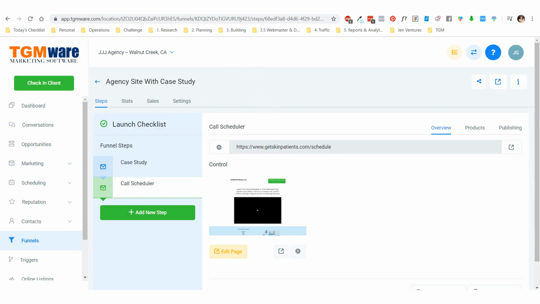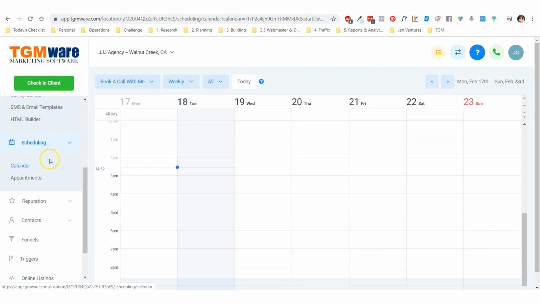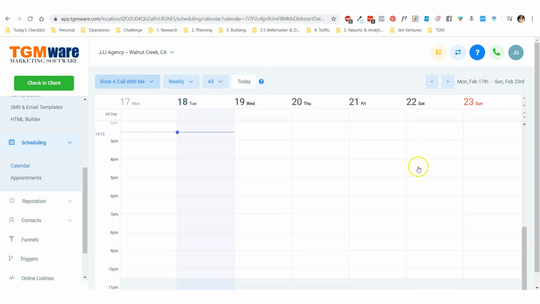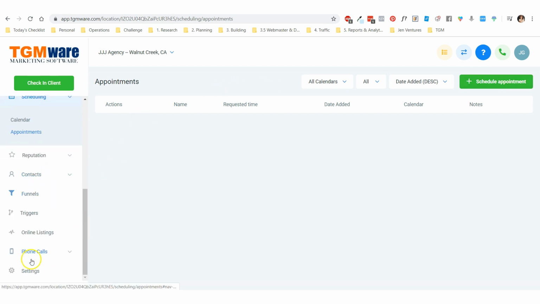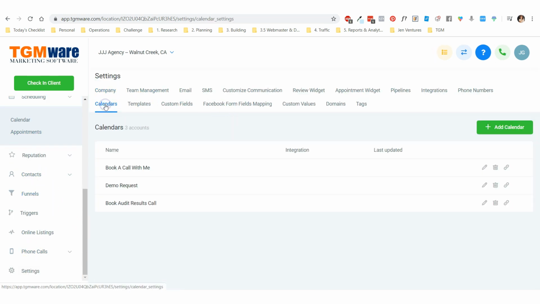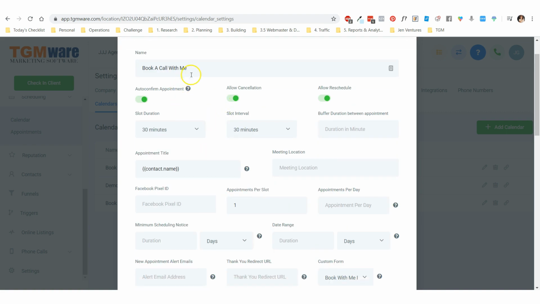So again, in TGMware, we could go down into the calendar, scheduling, calendar, and the book a call with me, which is the one we added to that funnel. We could change all kinds of settings in here. Okay, we could do right here calendars. You can connect it with integrations to your Google stuff. So book a call with me, edit. We're going to change this, book a strategy call.